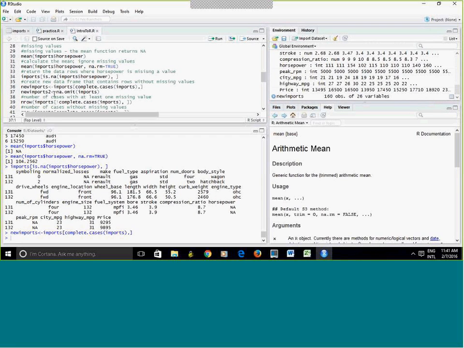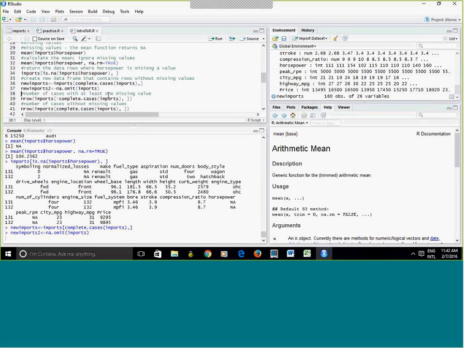Or this is another option too. I say na.omit, and it removes the rows that have missing values. You will see this revisited in week 2. Right? This is another way. This is the number of cases with missing values, with at least one missing value.